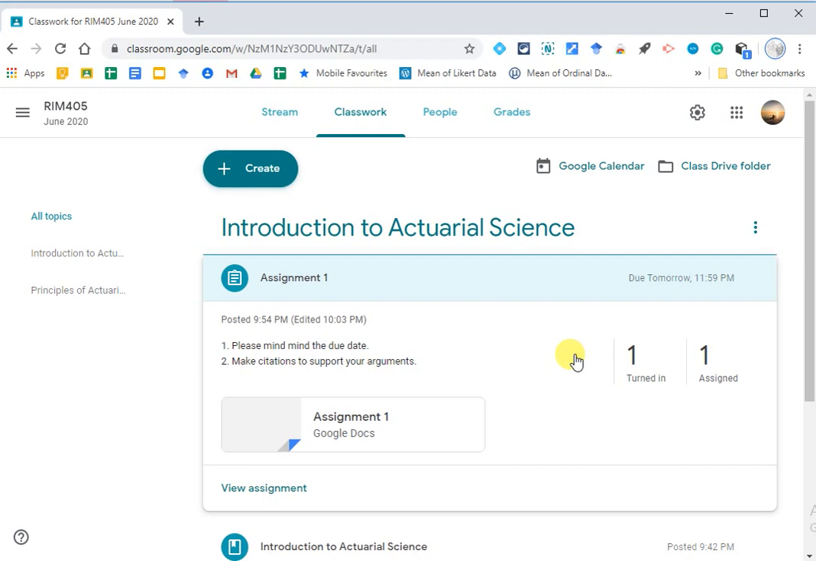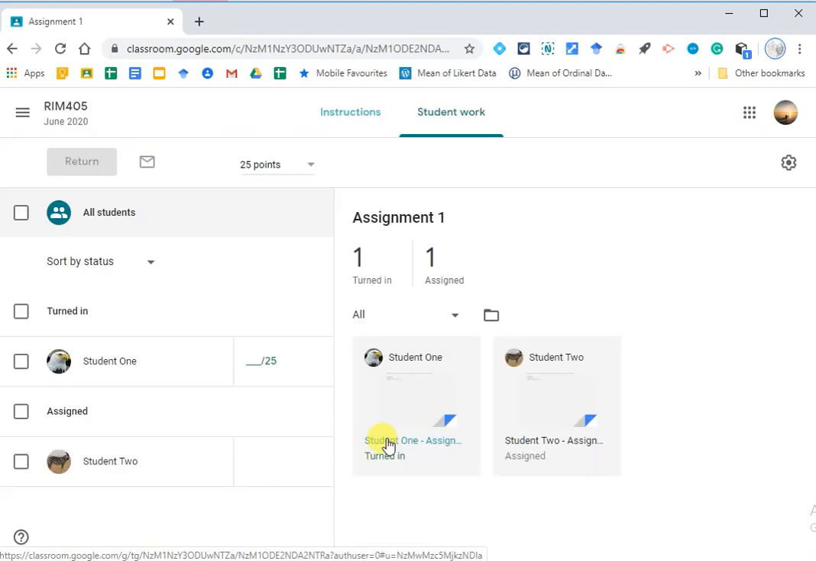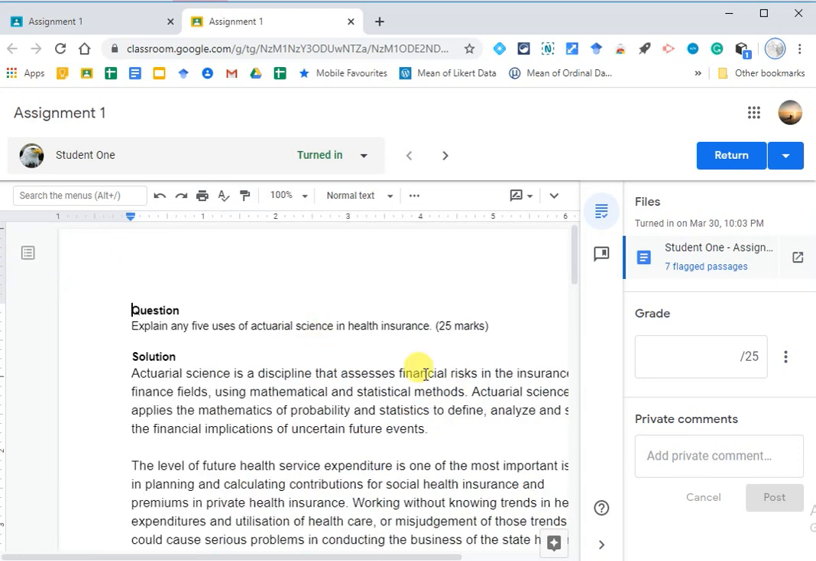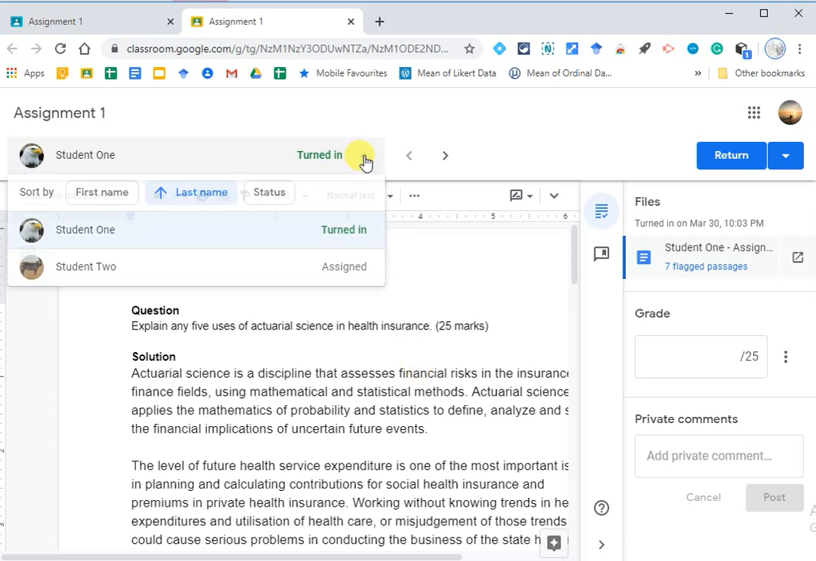Now to do the marking or to do the grading of the assignment, let's come and click view assignment. From here you need to pick the student's work. You come and click on student 1. The work is opened in a new tab. You can always close the outline to reveal the assignment. You can come over here and select the student. You can use these sort by first name, last name, status.